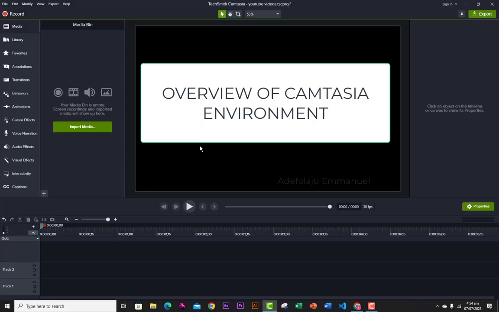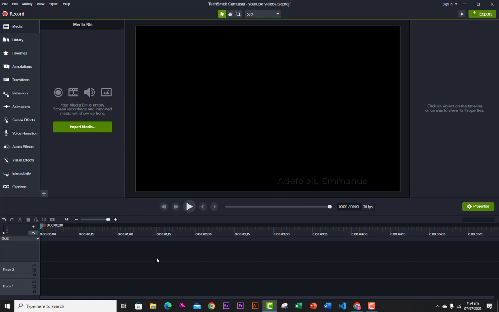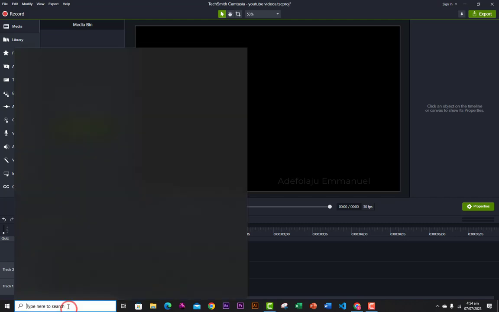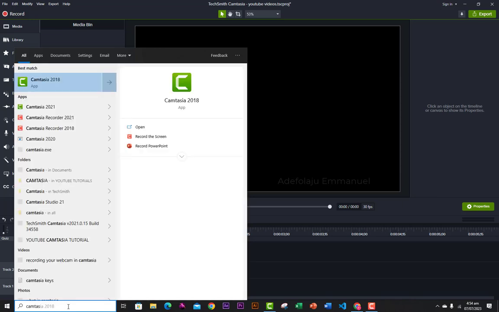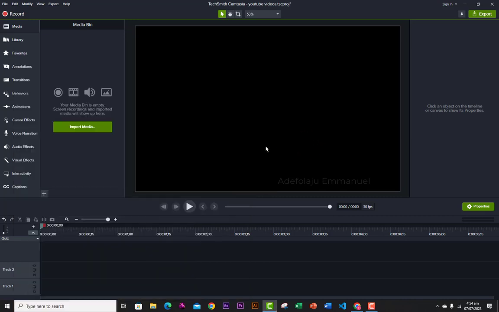In this lesson, we are going to learn an overview of the Camtasia environment. If you have Camtasia installed on your system, all you need to do is type Camtasia in your search box, and the version of Camtasia that you have on your system is going to pop up. All you need to do is click. When you click on the version of Camtasia that you have, you are going to see this environment.